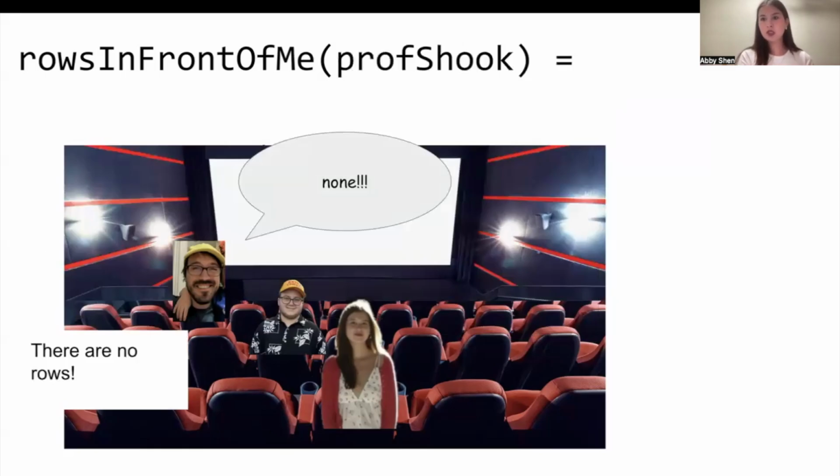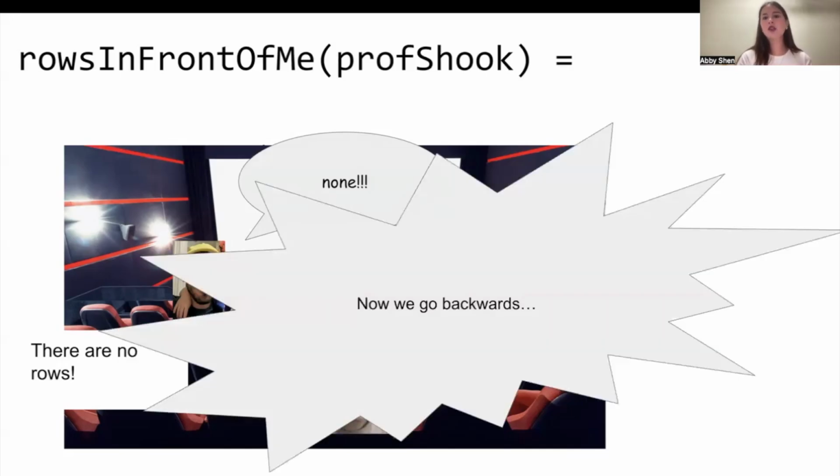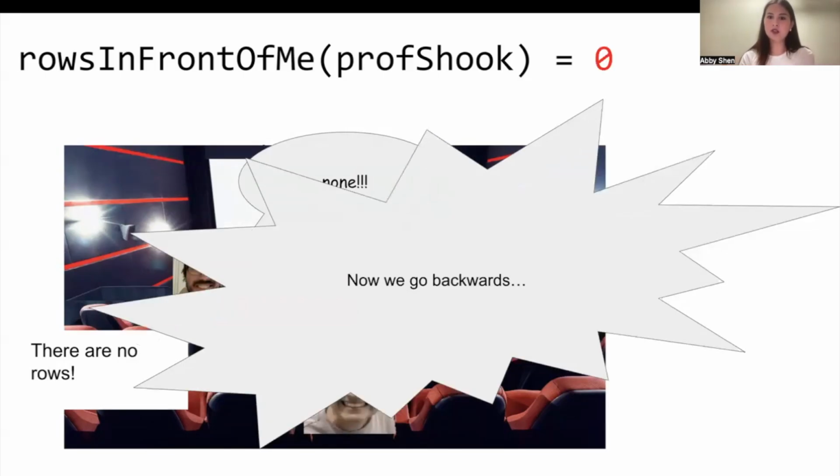When Professor Shook makes this method call, he knows that there are no rows in front of him, so here we hit the base case, and his would return 0. So now we go backwards and work ourselves back to the beginning so that we can get our answer. We know that the rows in front of Professor Shook are 0, so he can just return 0.